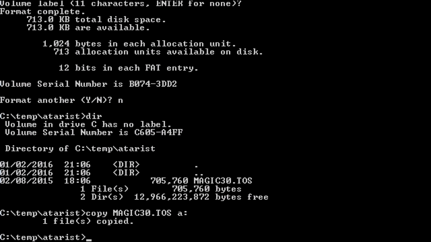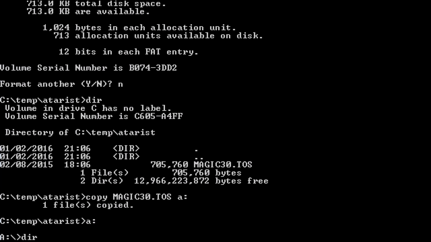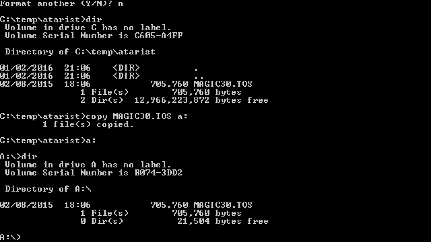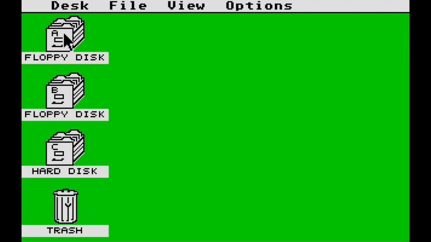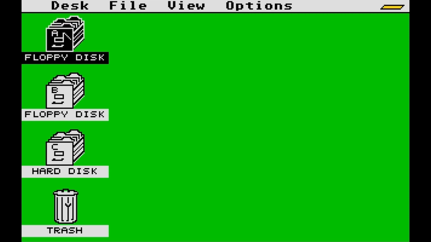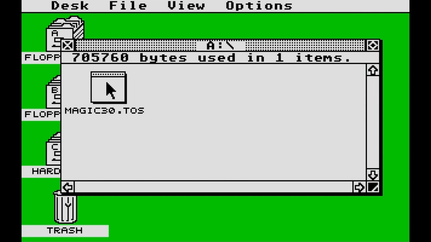Okay, done. So, switch to the A drive, double check it's on there, DIR. Yep, file copied across. So we've got our file, it's copied onto the disk. The disk should work on the ST, so let's give it a try. Okay, so here we are over on the ST. I've got the disk in the drive. I'm going to double click A, and here we go, magic 30.toss. Job done.